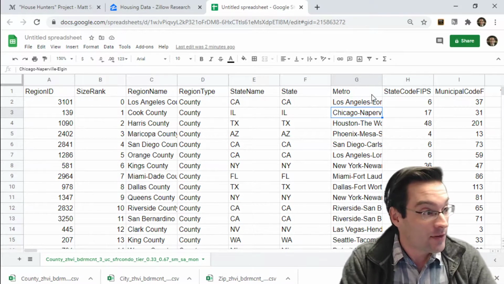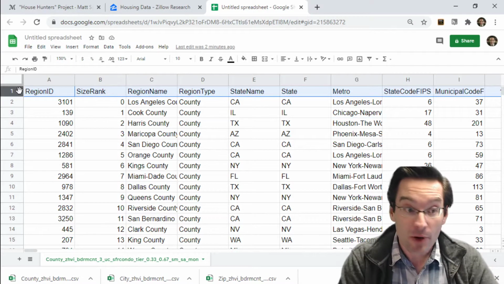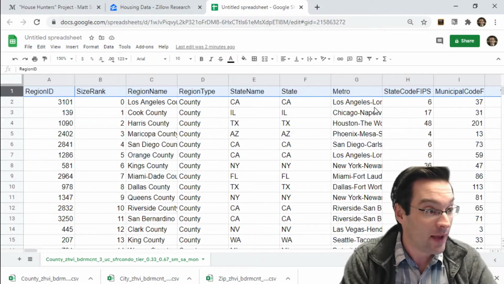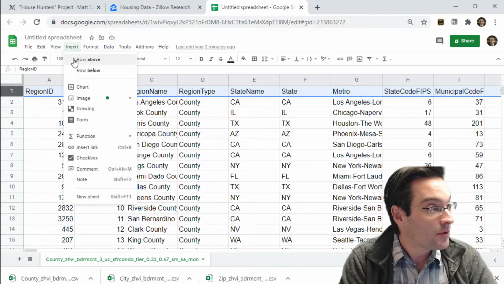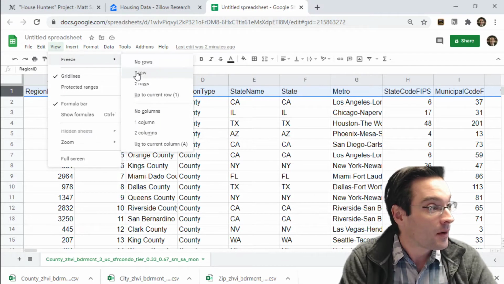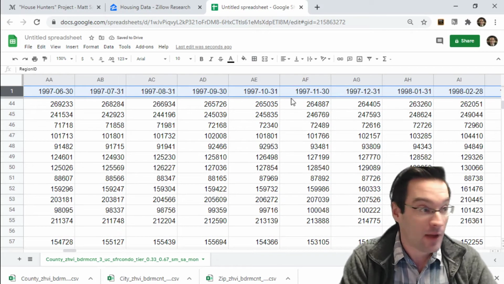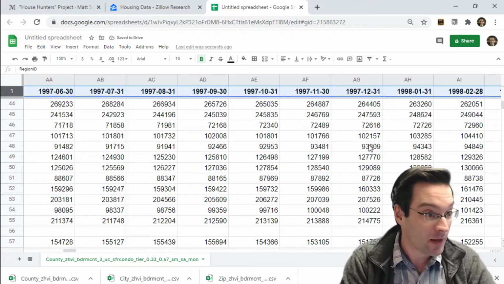One of the things that I like to do to make this a lot more readable is to freeze the first row so that I can always see this on the top even as I begin to scroll down. I can do that in Google Sheets just by choosing View, Freeze, One Row. That way, if I scroll down, I always know what I'm looking at by looking at the top row. I also like to make that top row bold, just so it's a little bit easier to read.